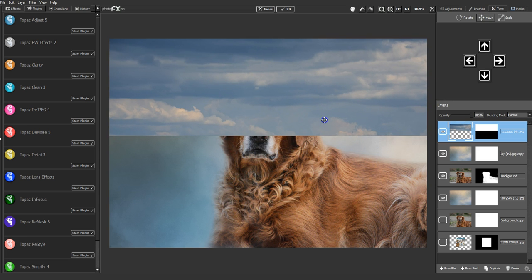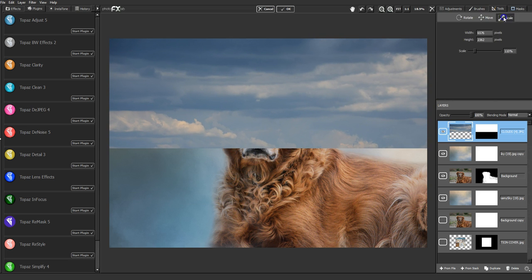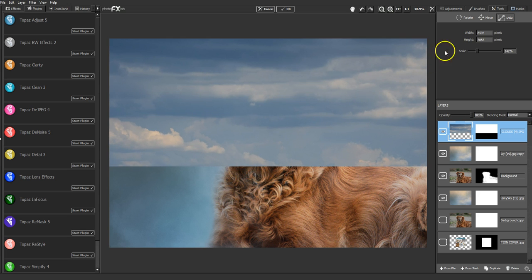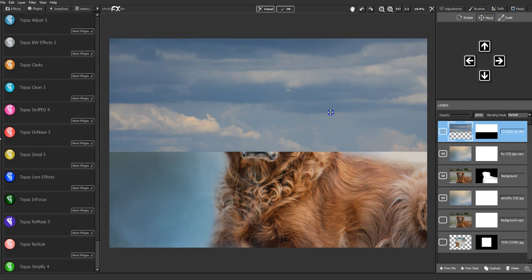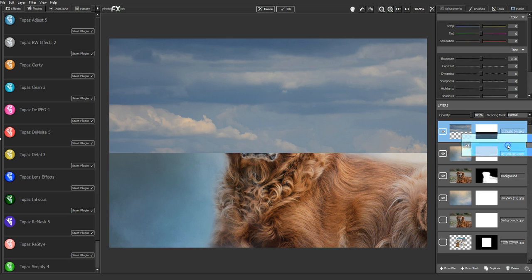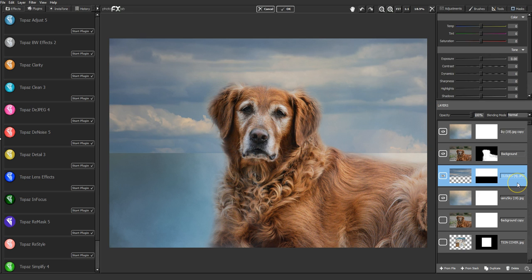Let's put this up here behind her, and let's stretch it out even more and sort of arrange things here. You can move it around. Now, here's what I'm going to do. I'm going to put this under her so it can appear as behind her. So I dragged that cloud layer down underneath her.